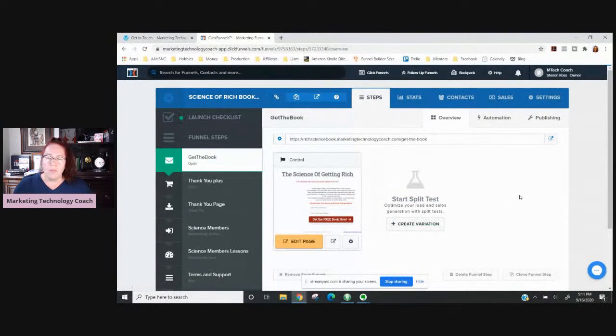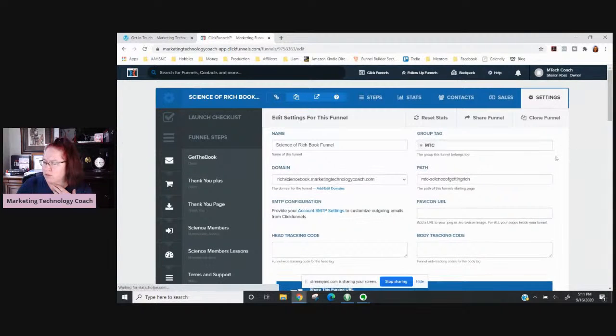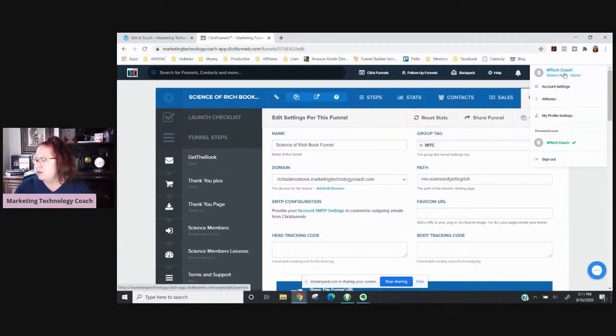So, because I switched from a regular domain to a subdomain, I had to make some changes. And I found that I pretty much had to make them in a couple of different places to get things to work properly. In the settings page itself, I changed the domain to the subdomain. I actually went into the domains page.